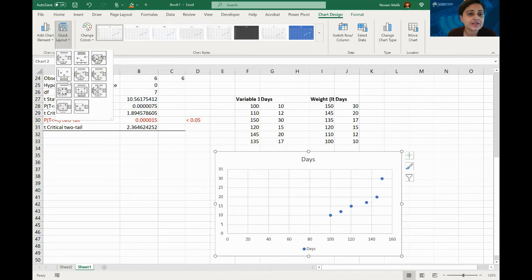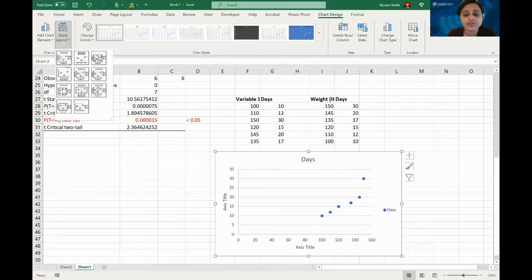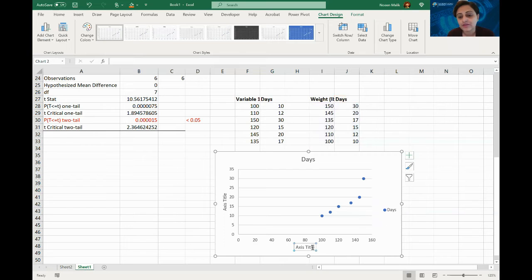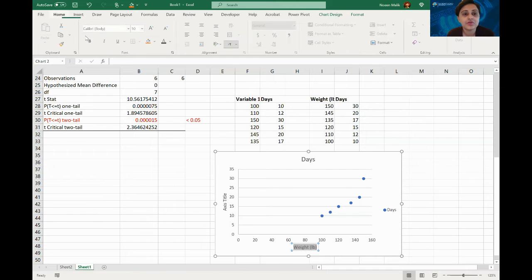With x-axis and y-axis I need only. So this looks good, right? So our x-axis, this axis, the value is actually weight in pounds. So I will just select it, go to home, make it bold and black.